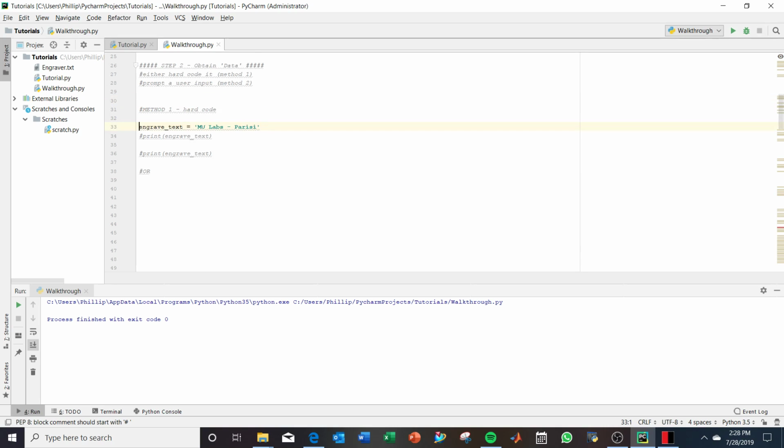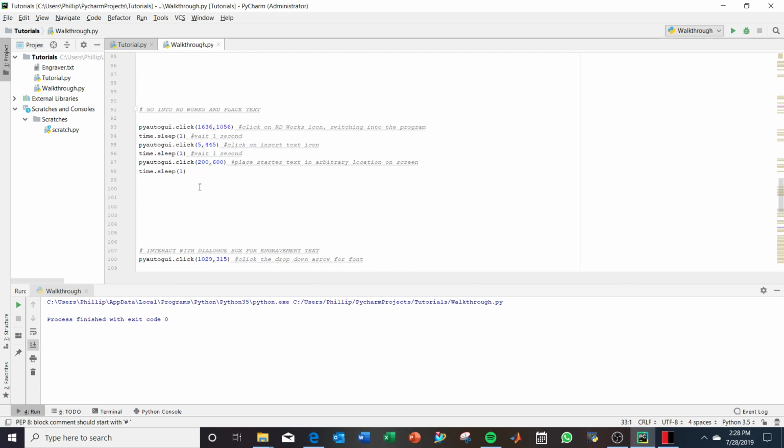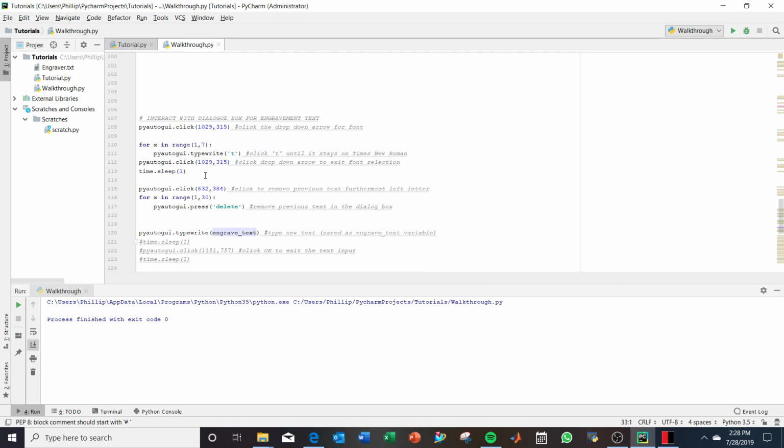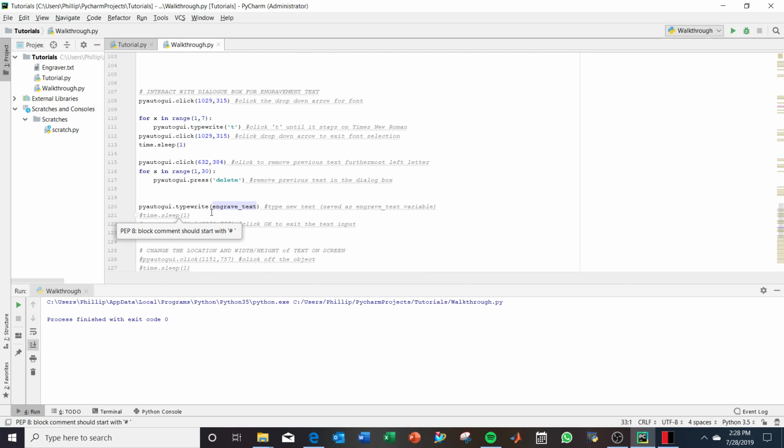Engrave text, we need a variable, right? So here we are, engrave_text equals 'MU Labs Parisi'. We've got the apostrophe on either side to make sure that this is a text. And then, if we come back down to where we're coding, here we are, pyautogui.typewrite(engrave_text).